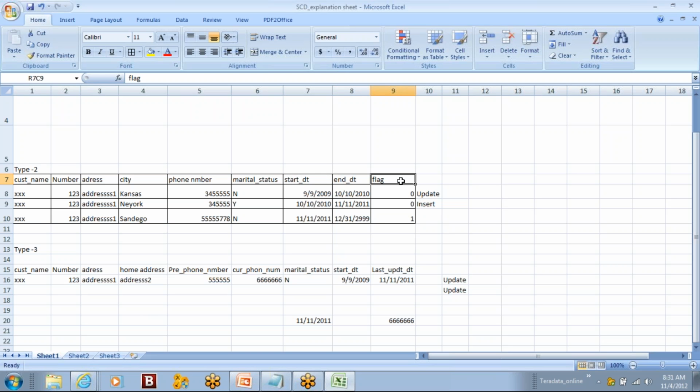There are two types of maintenance of dimension history. Within type 2 we have the date mechanism and the flag mechanism. And what operations do we generally do to maintain this type 2? The update operation, where we have to update the end date, and the insert operation. So these are the two operations, two SQLs required to maintain type 2.